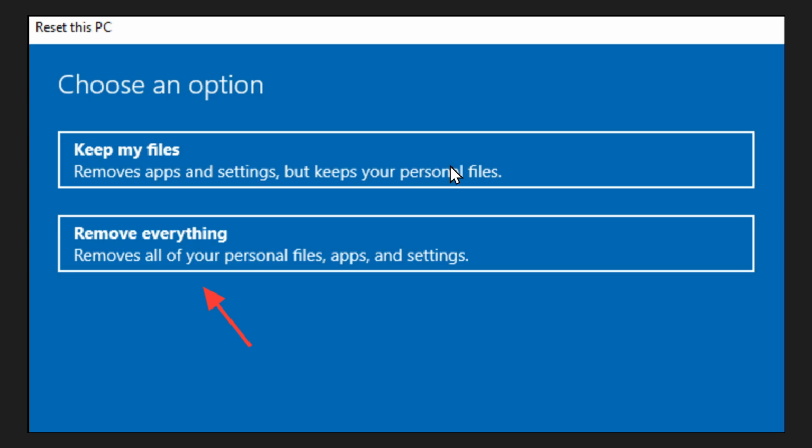After that, a menu with a lot of options will appear to you. You need to choose troubleshooting options and then hit on reset this PC. After that, there's two options that you can choose.